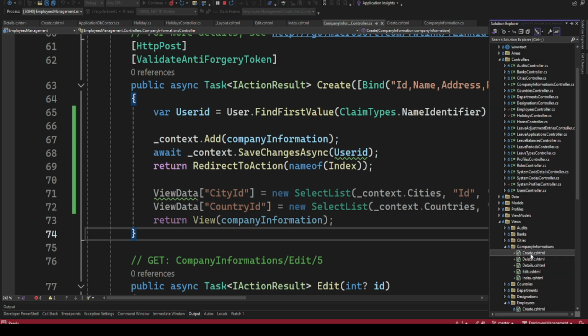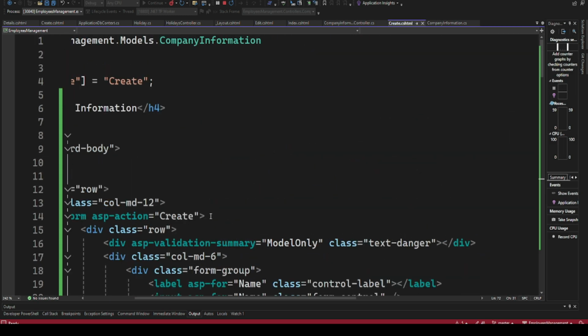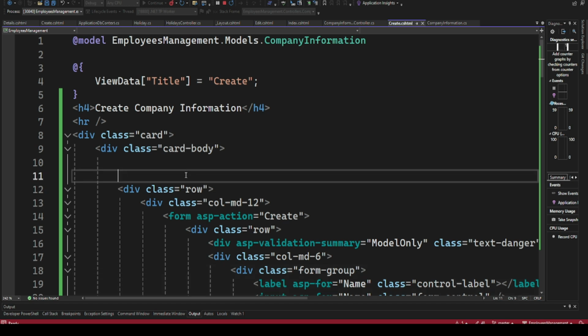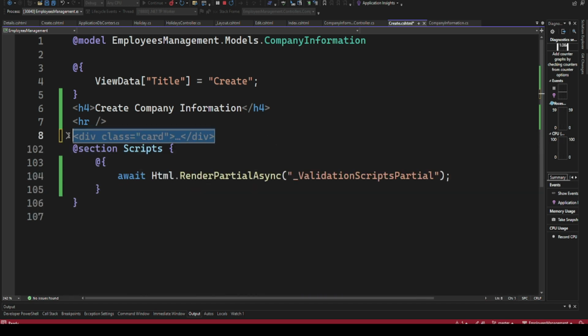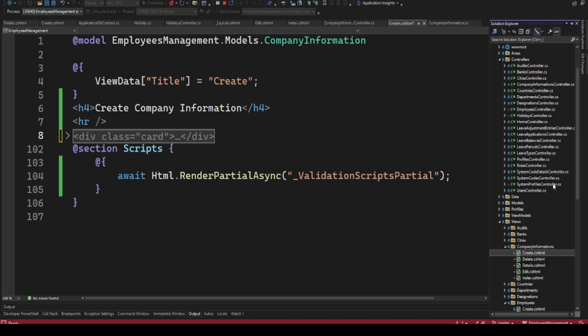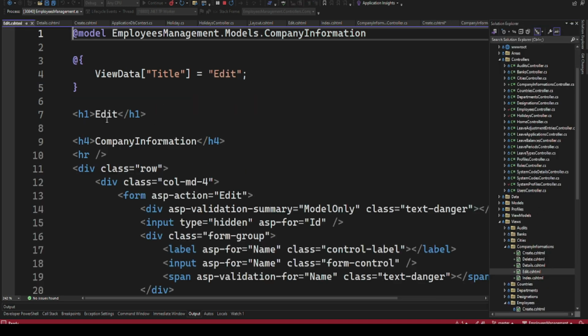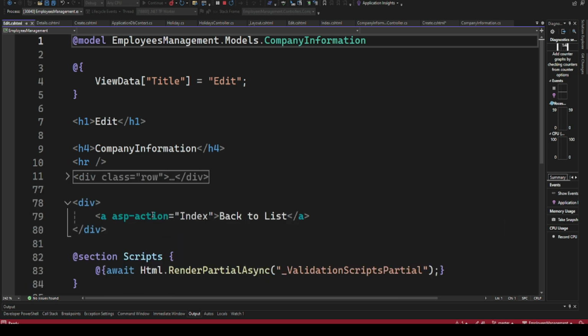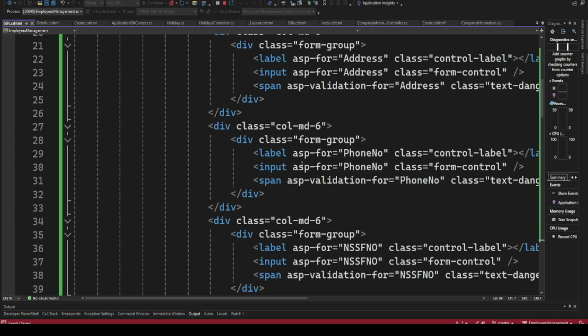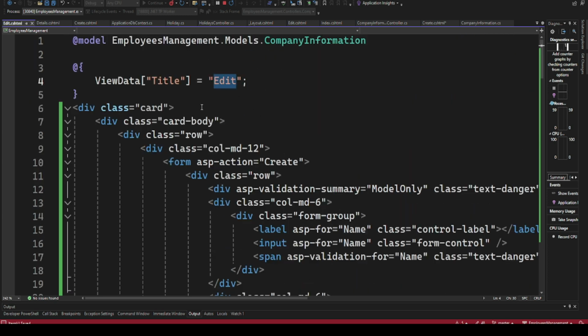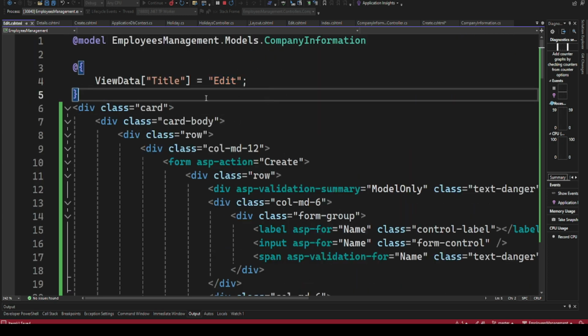So let's just go to create, and we can copy all this form here. So I want us to copy this form. I can minimize that way, then I can copy it and go to edit. Then I can also close this and replace all this information here. If I replace it and just call this edit, that is okay.